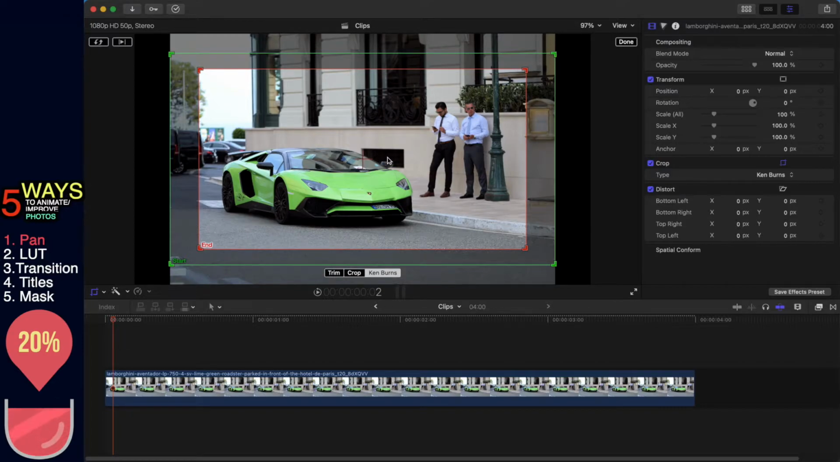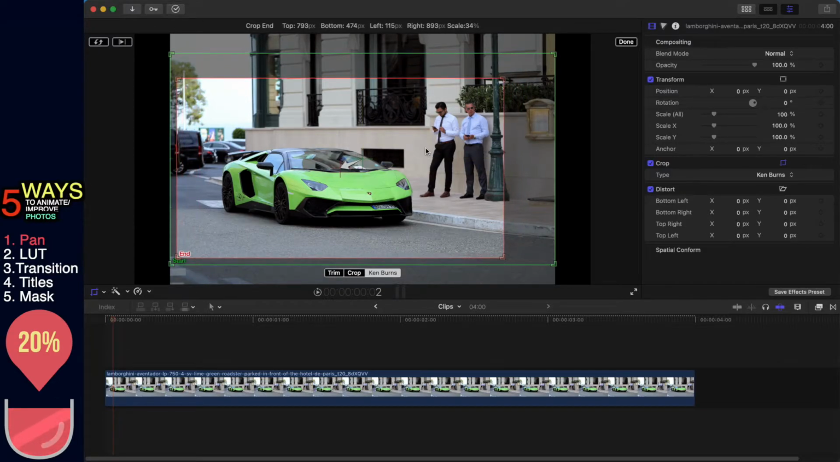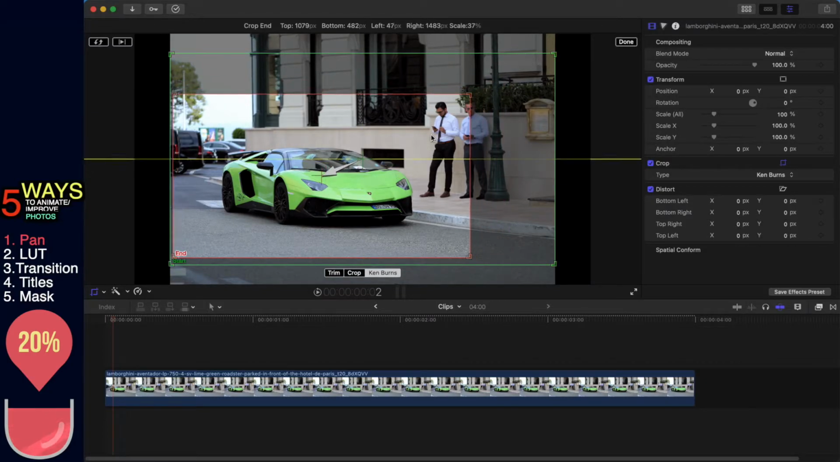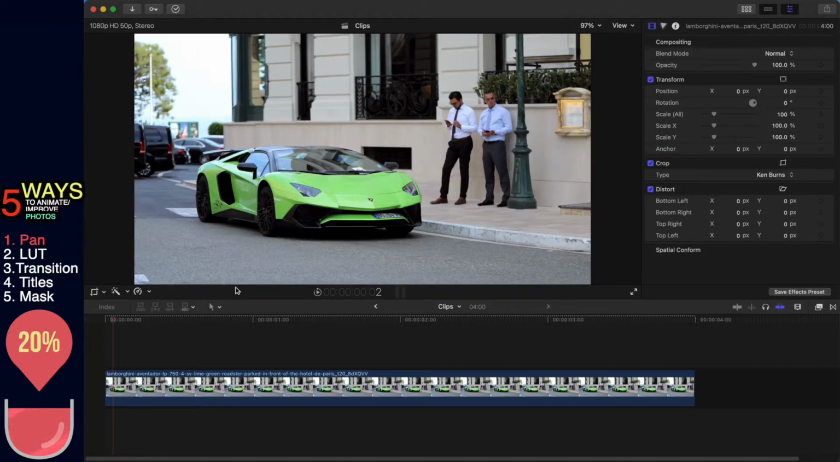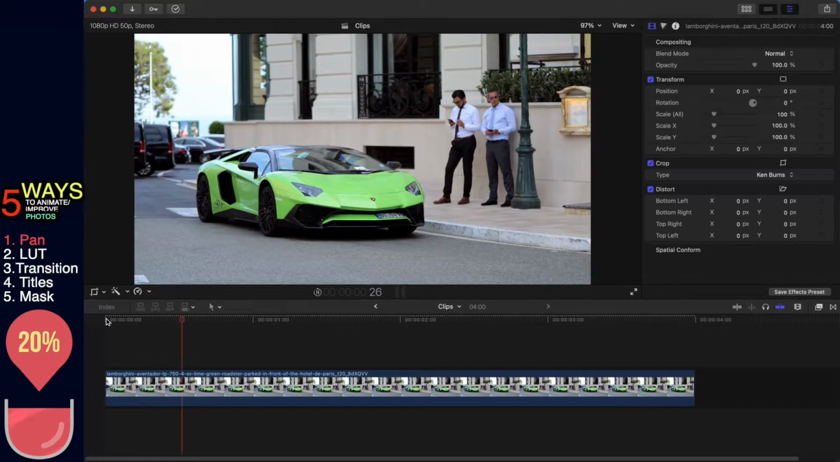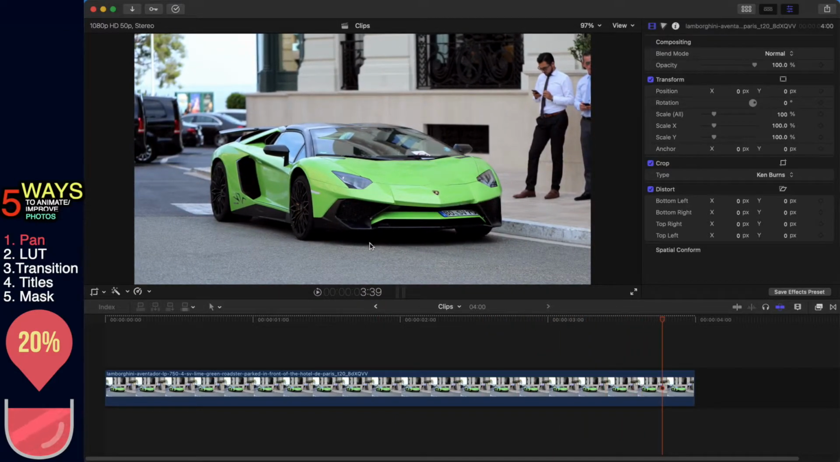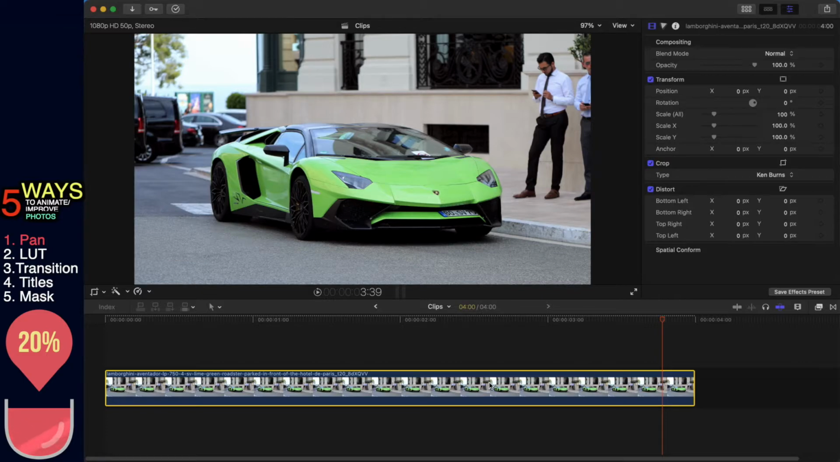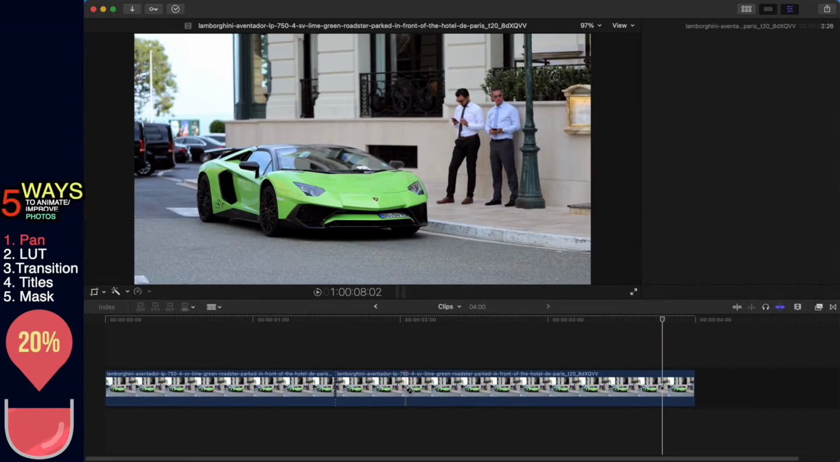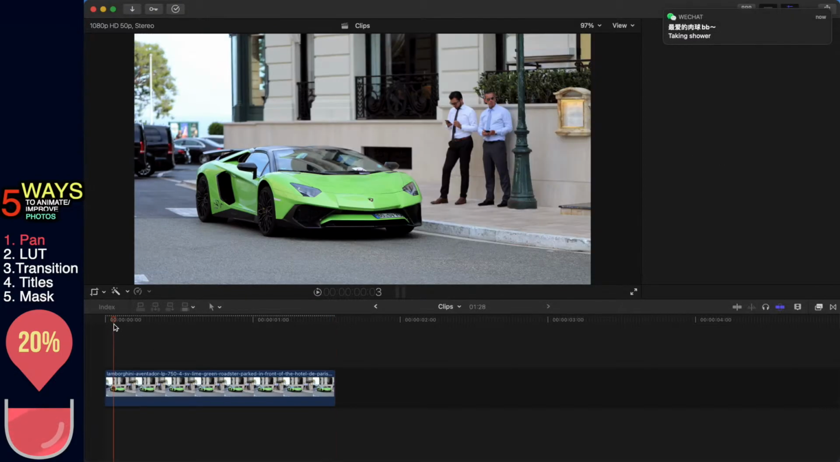So it's gonna zoom in to this gorgeous Lamborghini SV. Yep. And I'm gonna click down and let's play. So as you can see, it's zooming in, and since it's a little bit slow, so maybe you can just cut it to say 1 second, so it's gonna zoom in a lot faster.